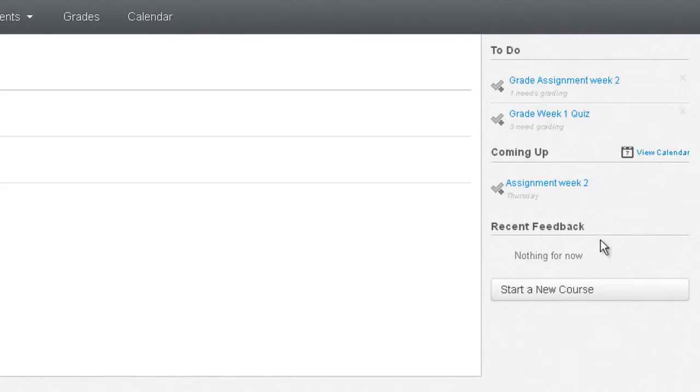And then right below that, you see the recent feedback, which lets instructors know about the assignments, feedback they've gotten from students, and then students can find feedback from the instructor in this section. And then below that is the Start a New Course button, so you can start your own course from here, unless your administrator has disabled that function.